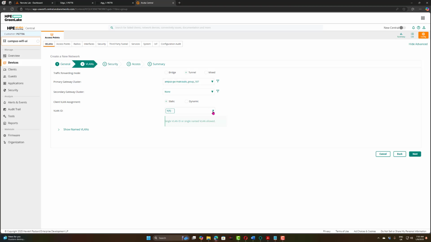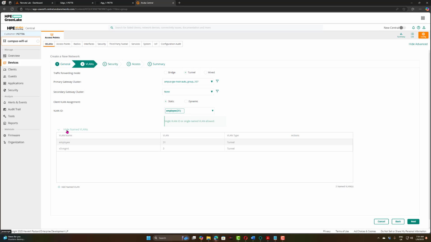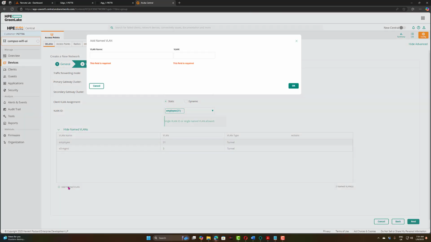Here we're going to see a list of VLANs. You could create one here, but we created one before, which is simply the employee VLAN. We can look into this, and that VLAN exists on the switch interface. If you have any other VLAN, you can select it. You could also create the VLAN there and then. So I'll create a VLAN rather than using one, because we'd like to use a different VLAN. We click on show named VLAN, and we can add a new VLAN.